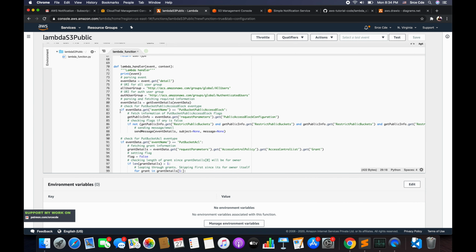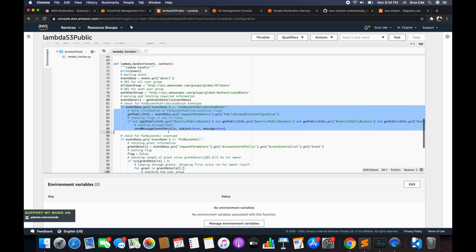So this block basically ends here. If we are getting the event, or if we are receiving put bucket public access block as an event, then we are performing this action, right?